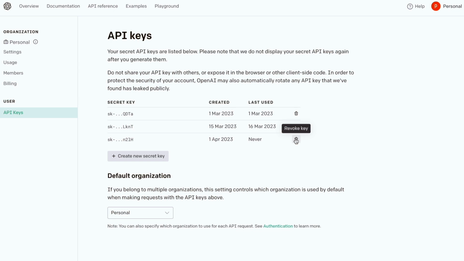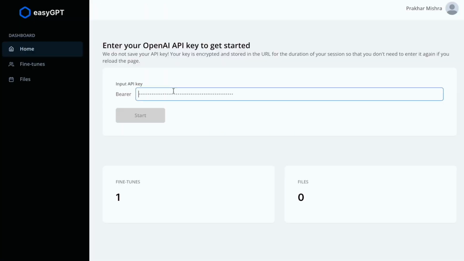I'll just delete it because I don't need it right now. Cool. So I'll just copy my key, do a start, and yeah. So my keys are entered.